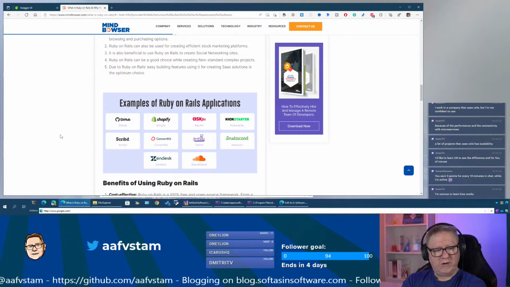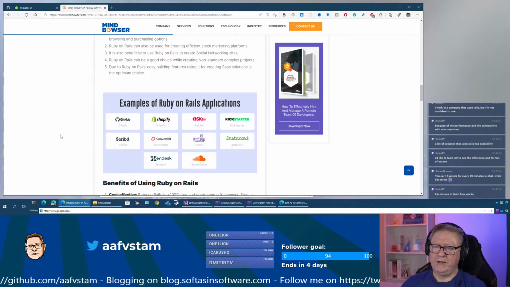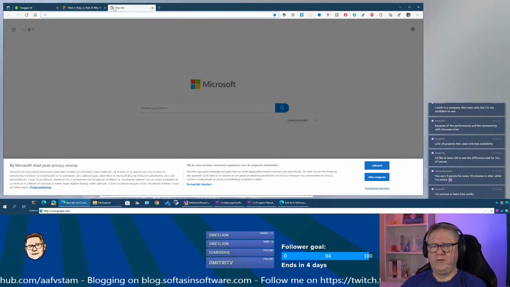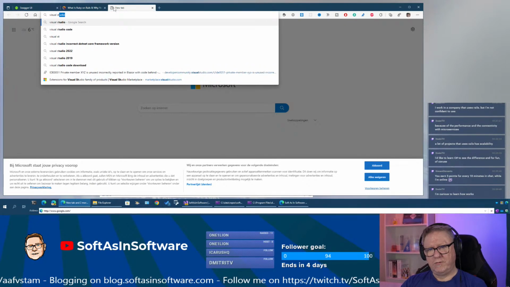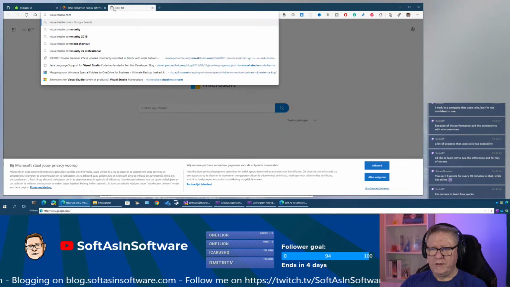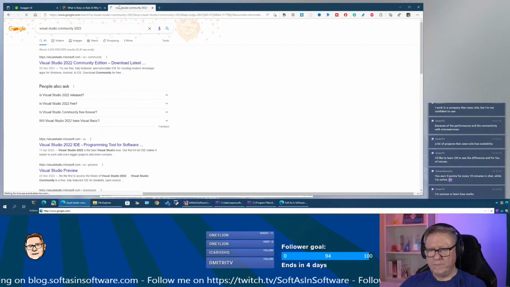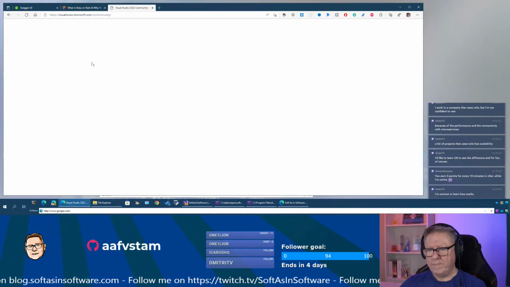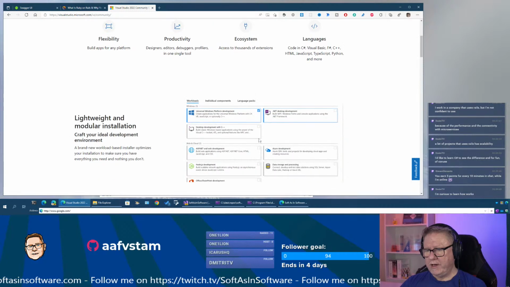I'd like to learn C# to see the difference and for fun, of course. Well, you can just do a couple of things. You can just download the Community Edition for Visual Studio. That's 2022. That's completely free to download and to use.